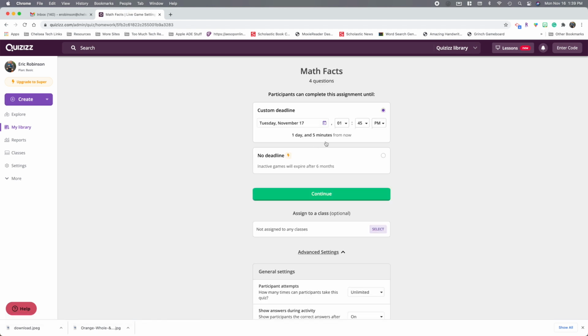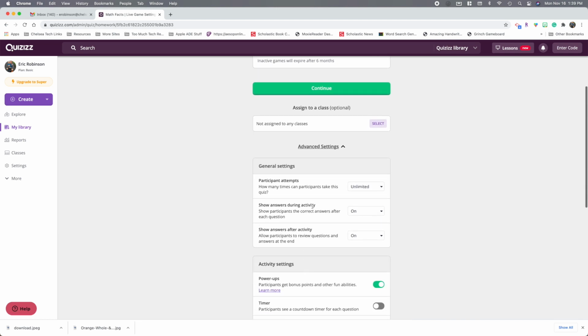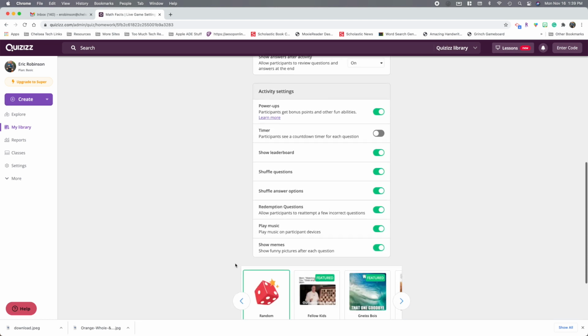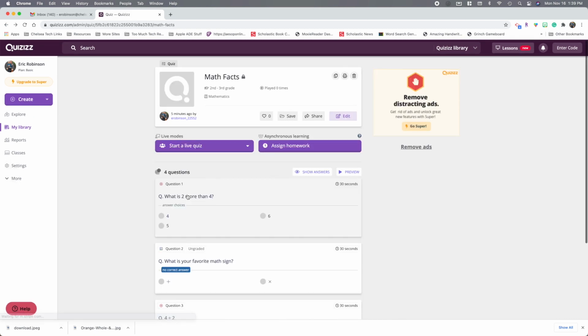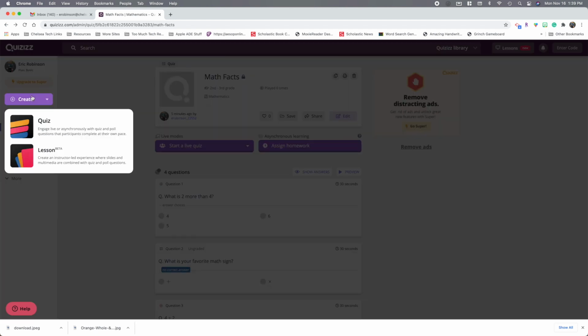When you assign it as homework, this will allow you to just post it to them and then give them a deadline of when you'd like to see it end. And then you can go through and see some other settings that would be what you would want for your class. Okay? All right, so now that we've talked about assigning these different quizzes, let's talk about creating a lesson.